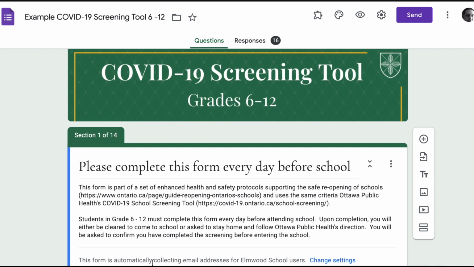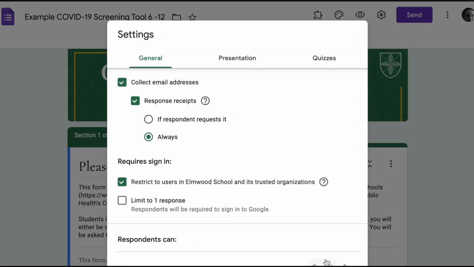It's really important, though, that when you make your form, all of our students here at Elmwood have an Elmwood email address that is tied to their Google account. So it's really important to change the settings on your form so that it collects email addresses, and that it always sends a response receipt so the students get it in their email and know they've filled it out properly. You're also going to restrict it to people within your own domain so that no one outside of your users can fill it out, because those are the people who are allowed in your building.